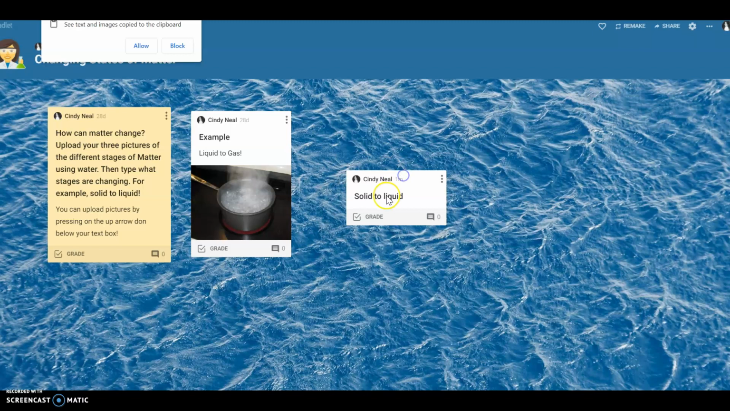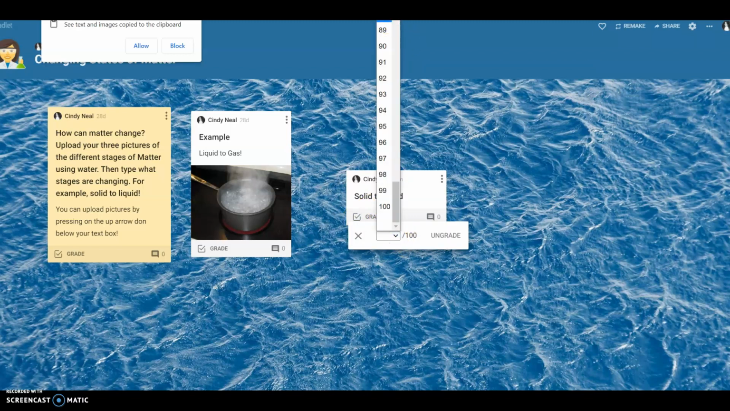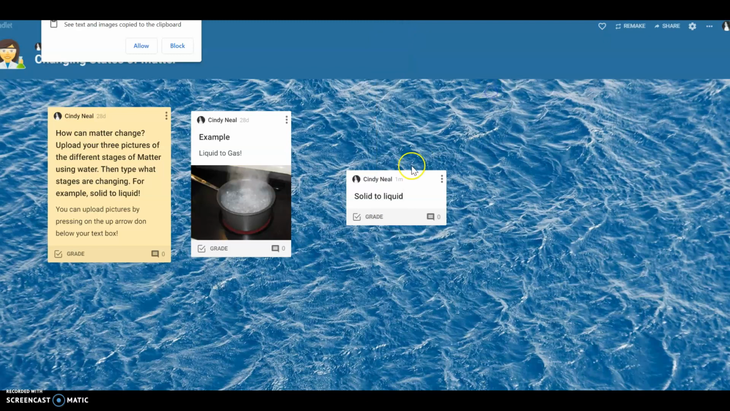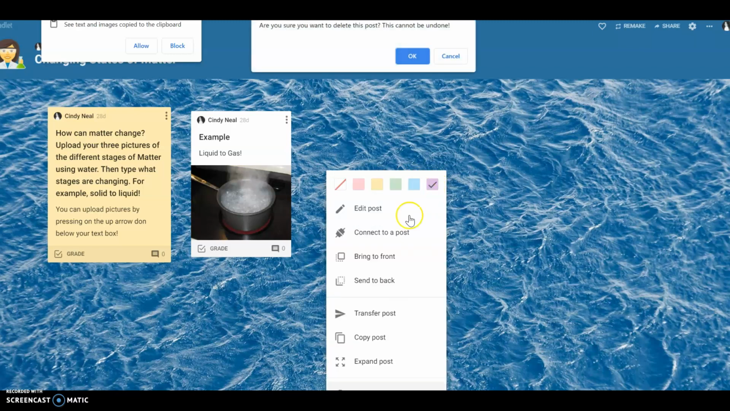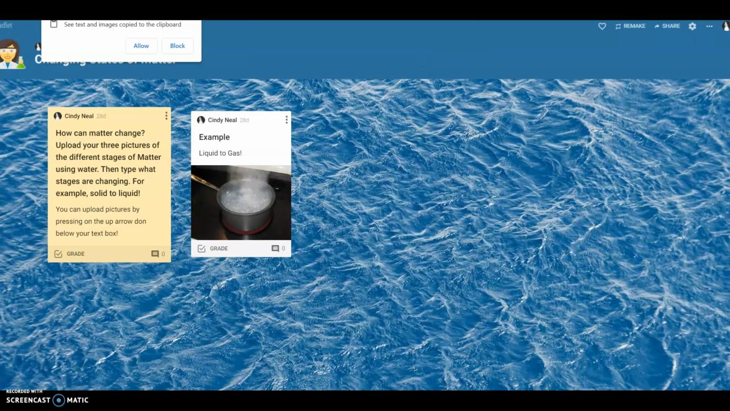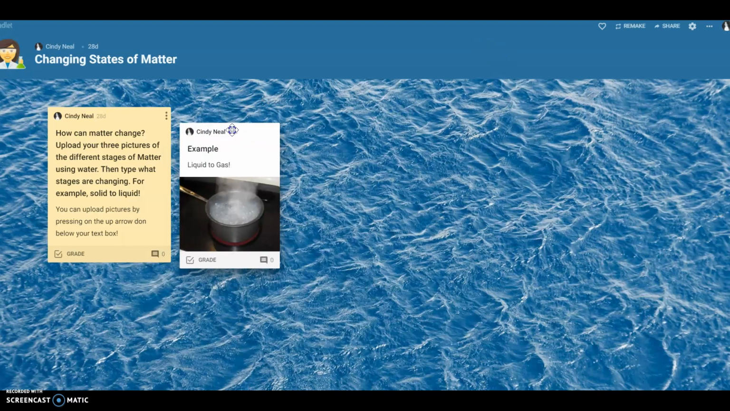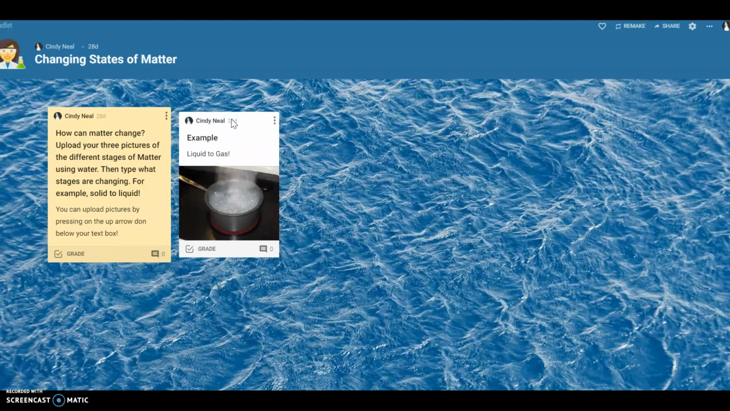And you can also grade your responses right here. To delete a post, you can just delete it, but you can also edit your posts and the colors of them, which can be really creative. I'll just delete this post right here, just to show. And yeah, this is basically what a Padlet is. What's also great is that you can move the posts, so if you wanted to organize your Padlet, you could do so as well.